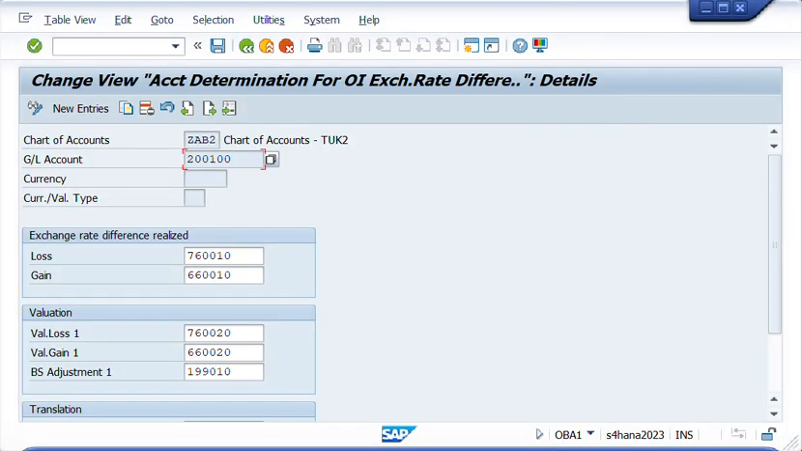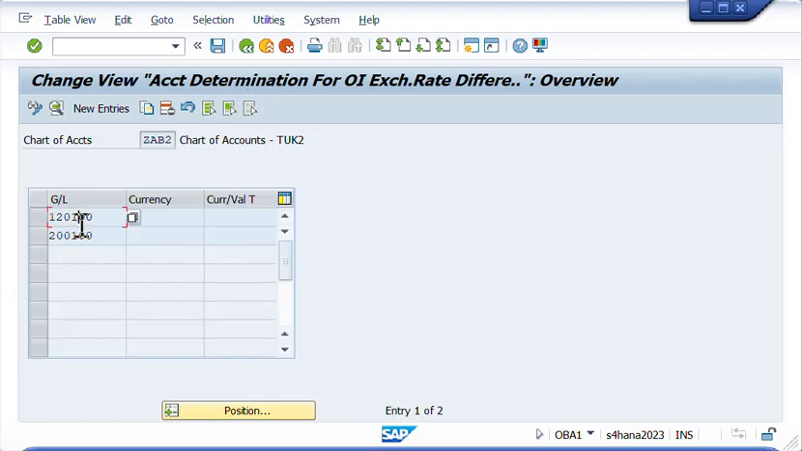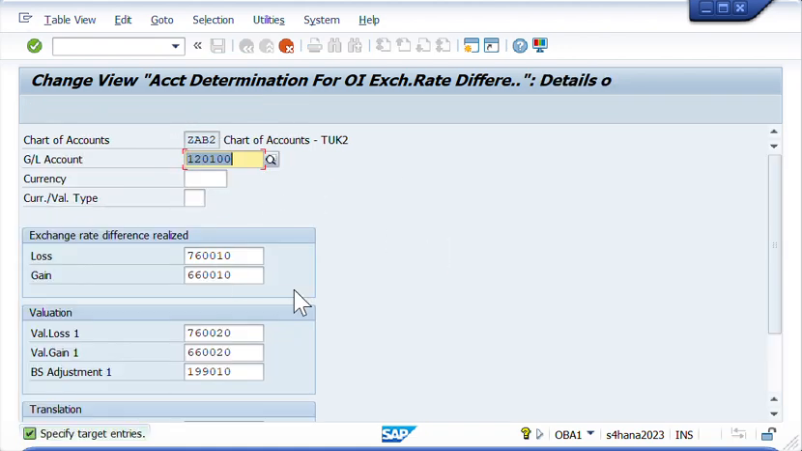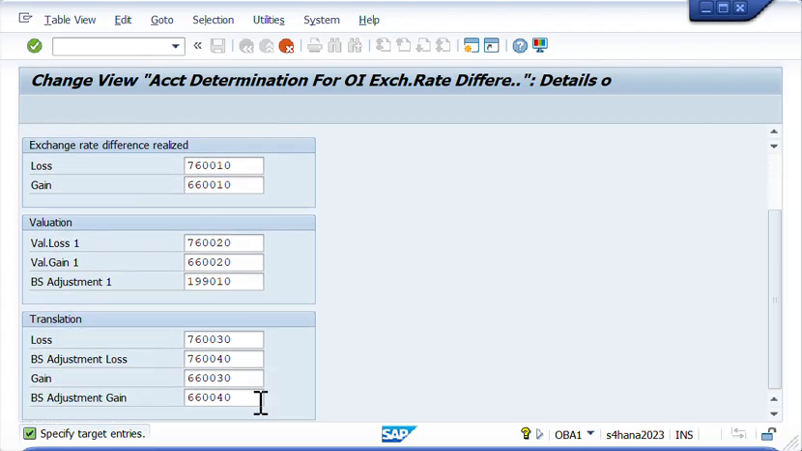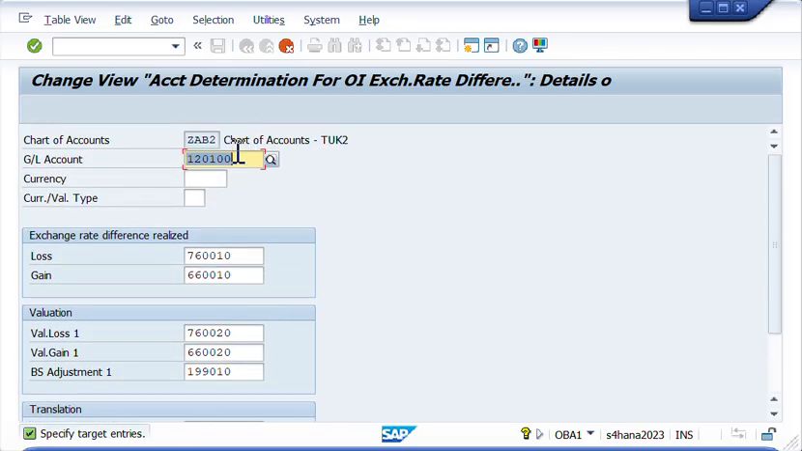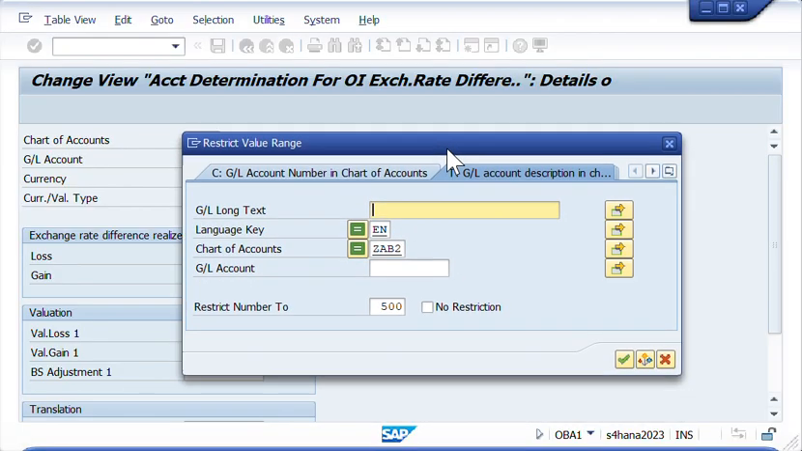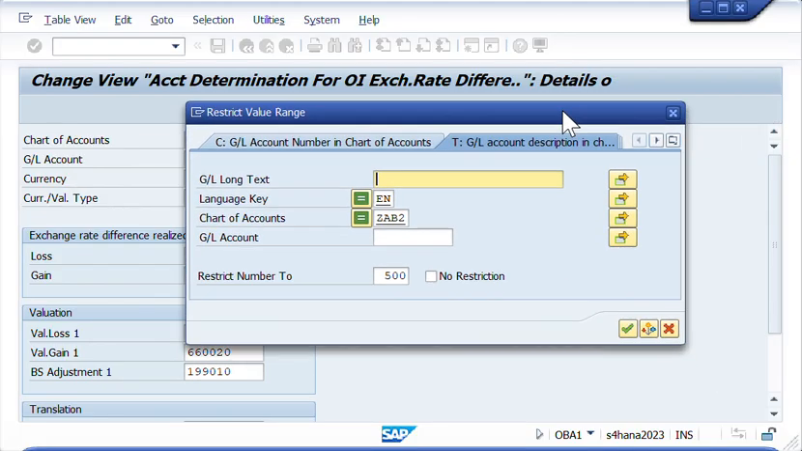Now we will include all our new bank accounts in this series of exchange gain or loss of foreign exchange. So to do it quickly, we can copy. So I've copied all. So the loss and gain and valuation will be the same, and the adjustment will all be the same. We'll just put in a new GL account, and our GL account will be our new bank series.